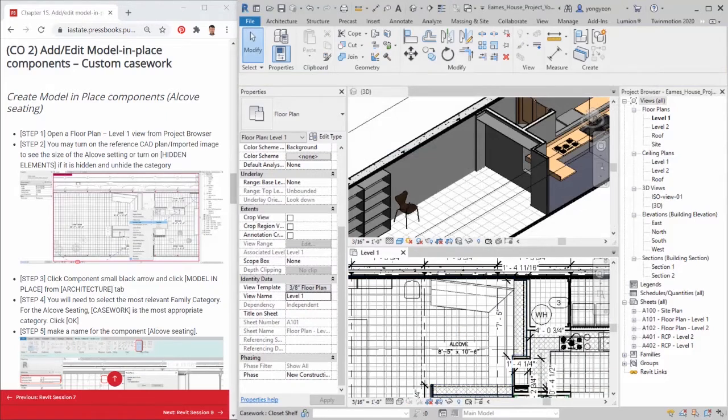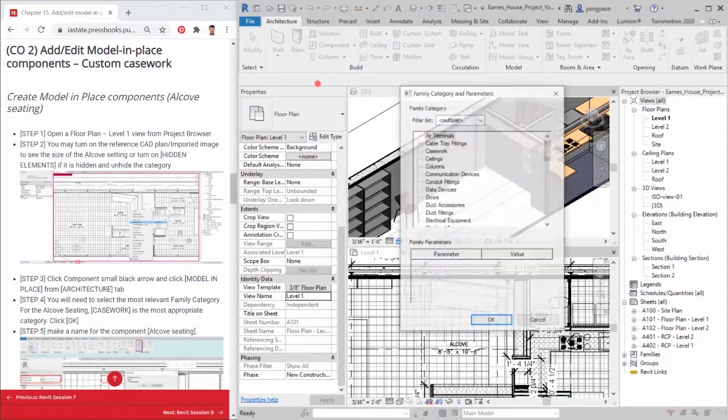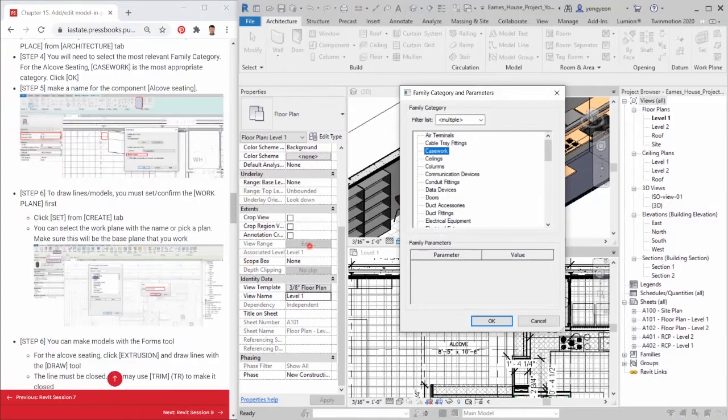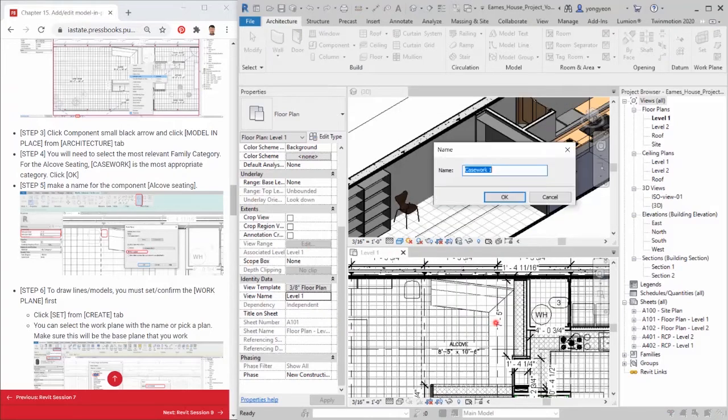Step 3. Click the component small black arrow and click Model in Place from the Architecture tab. Step 4. You will need to select the most relevant family category. For the alcove seating, casework is the most appropriate category. Click OK. Step 5. Make a name for the component: alcove seating.